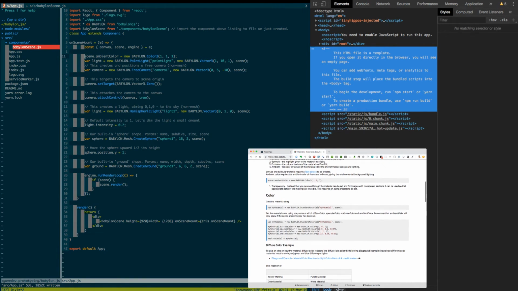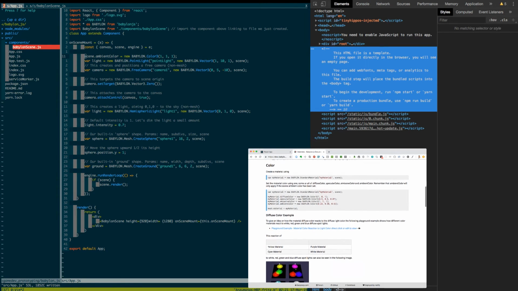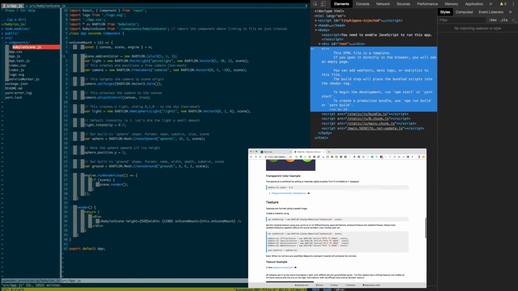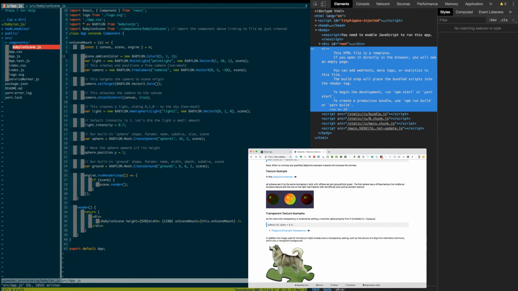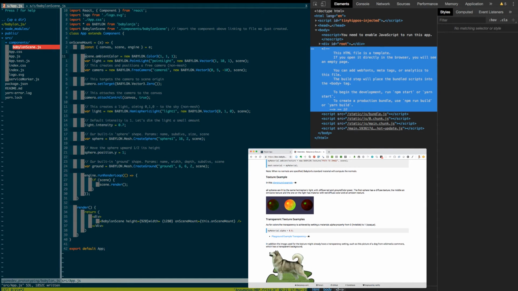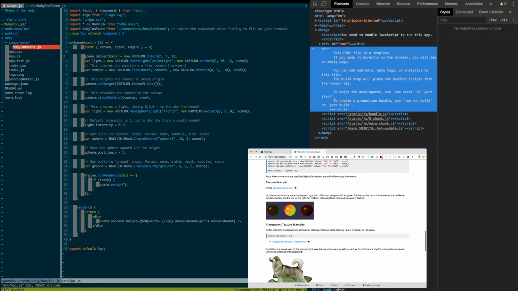So we can create materials here, and then we can add materials to stuff. So what I want to do is, this is actually cool, and this is actually just basic texture. In this playground example, all spheres lit by the same hemispheric light with diffuse red and ground color green. The first sphere has a diffuse texture, the middle... Okay, so this diffuse thing that's green is weird, right?